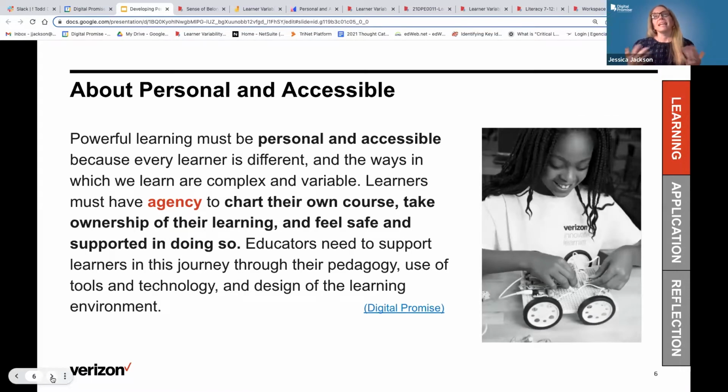So today we're talking about personal and accessible. This is the summer of powerful learning. Personal and accessible is the first principle that we talk about. The language on this slide is lifted directly from our site on powerful learning, so I want to spend a few minutes unpacking this a bit.